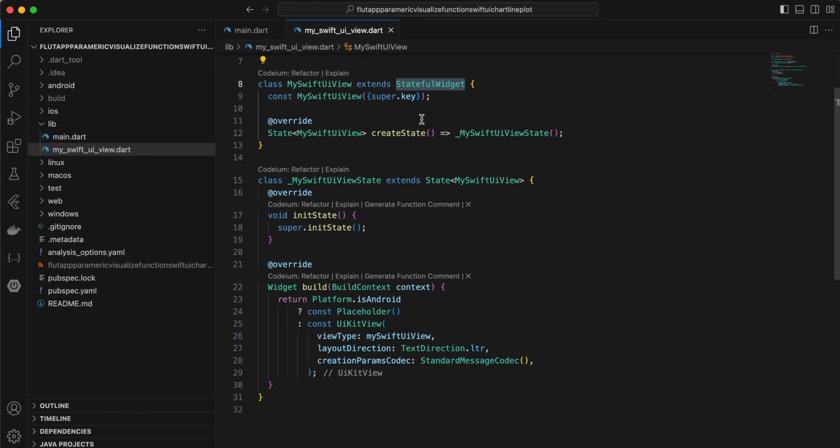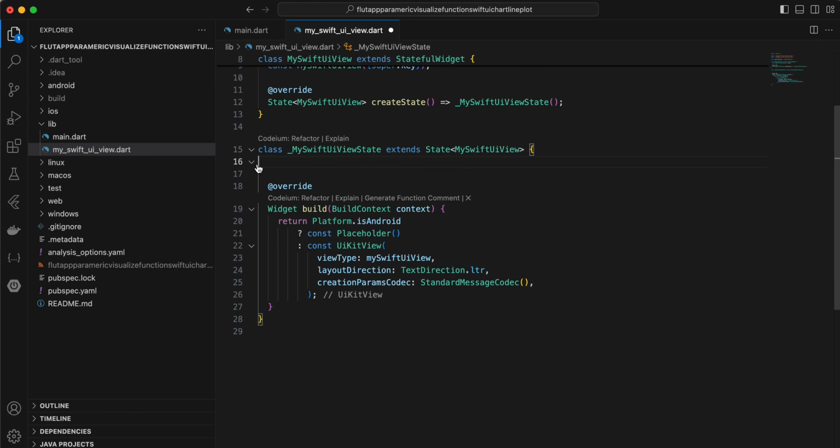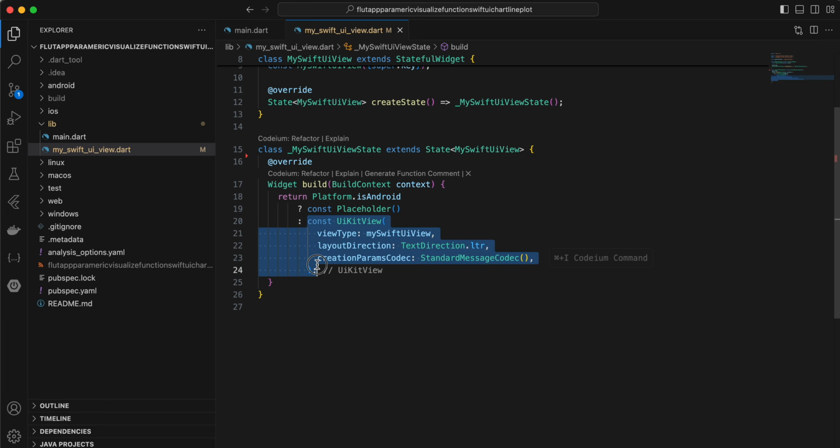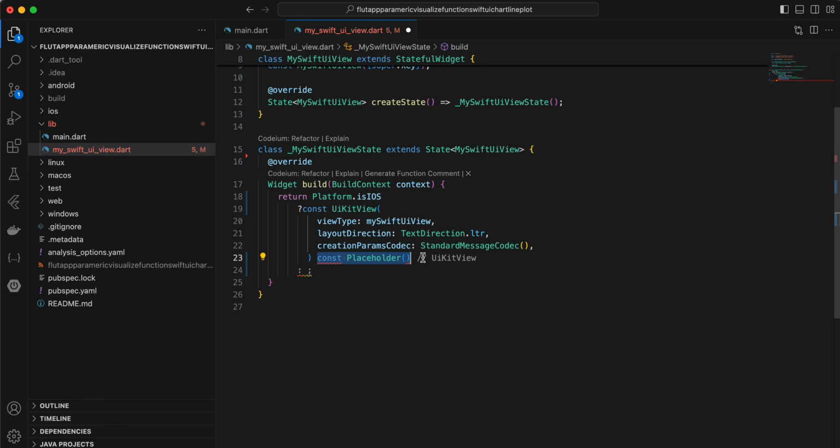So here is our stateful widget. We don't really need this. Okay, so we can remove this, and also I think we can write this better. So here I can write is iOS and this, because SwiftUI charts are only for iOS, right, or macOS. For all other platforms, display a placeholder.